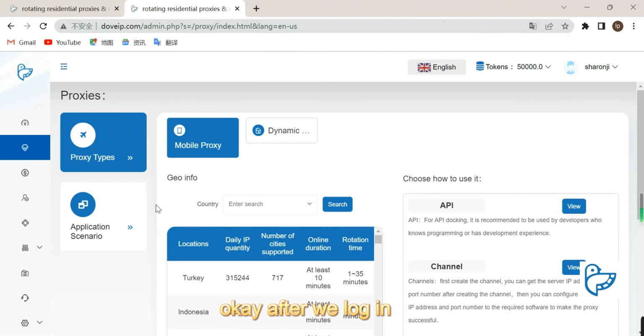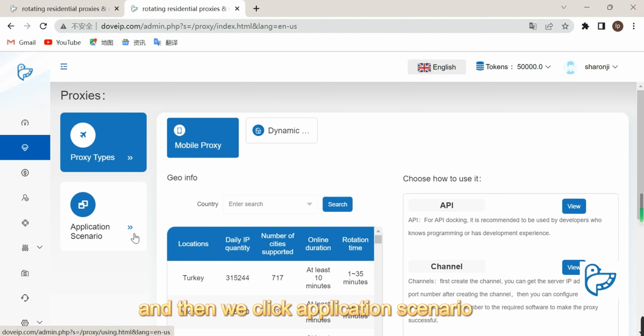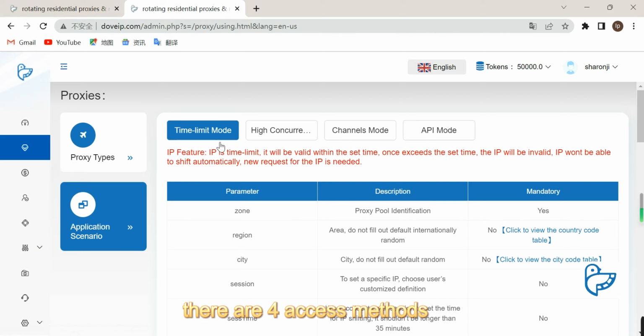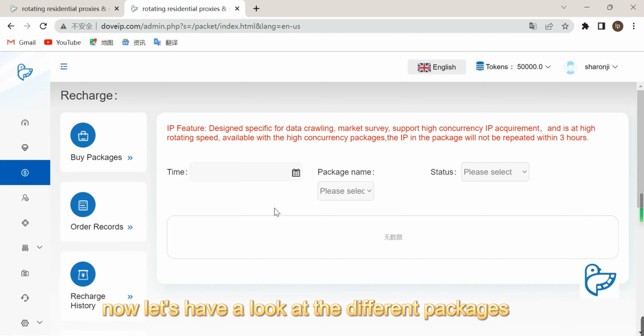Okay, after we log in, we can see the dashboard. The proxy type, by default, is mobile proxy. And then we click application scenario. There are 4 access methods. We choose and click the high concurrency. Now let's have a look at the different packages.